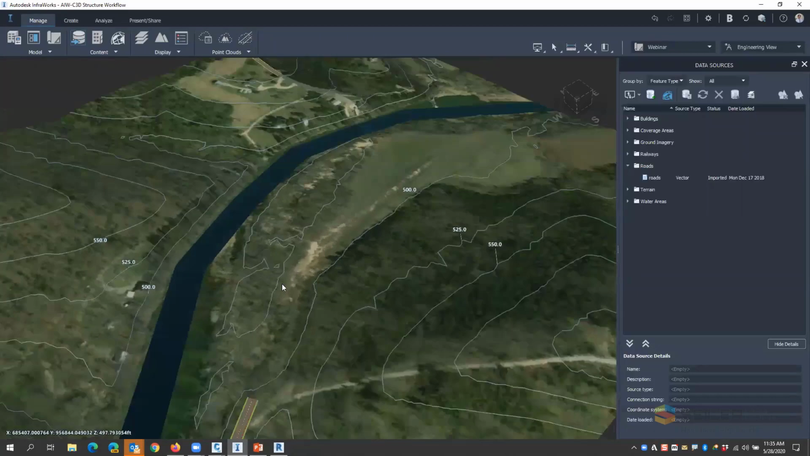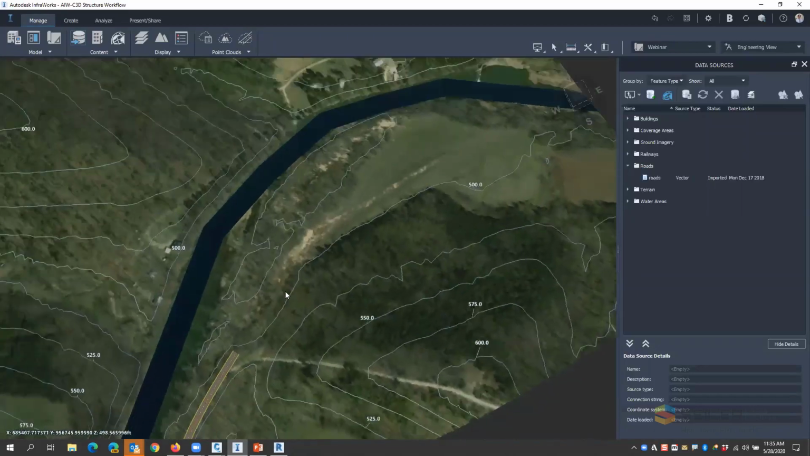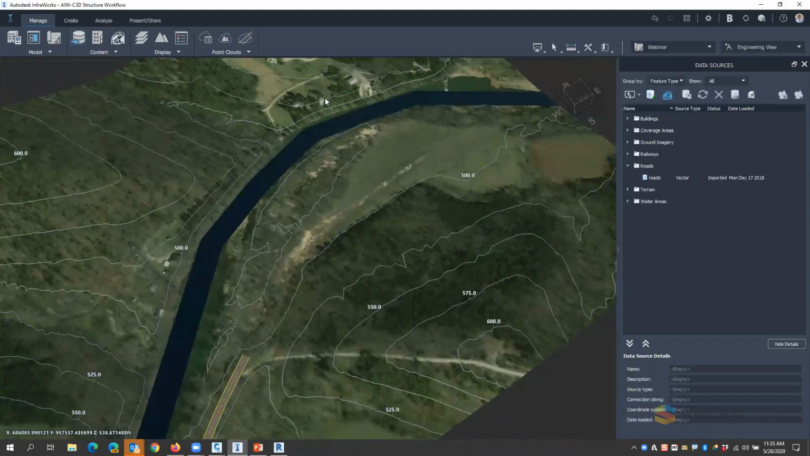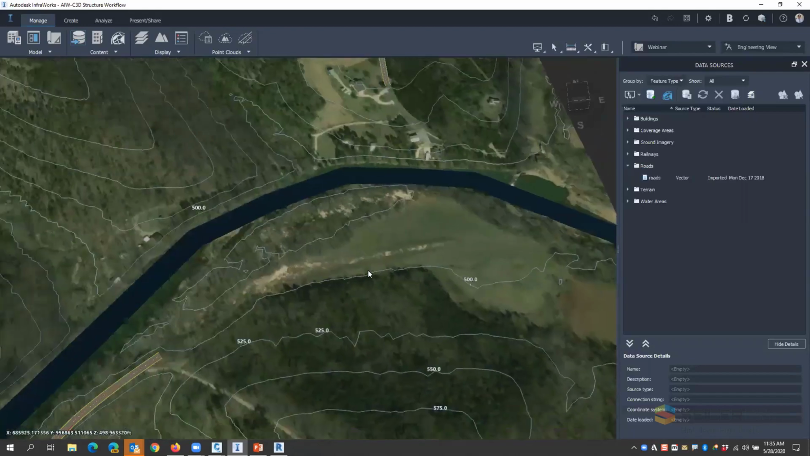I have a little site here that I picked out that's near my house. This is a totally fictional project. I'm going to run a new corridor up and across the river here and tie into this existing road up here to the northeast side.